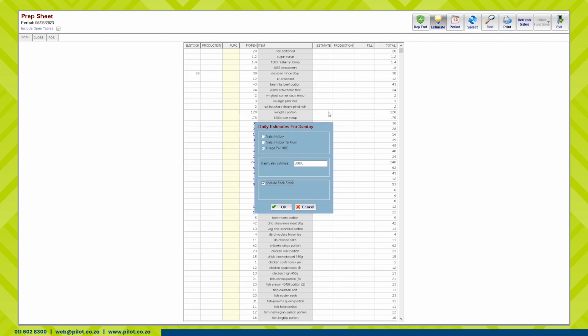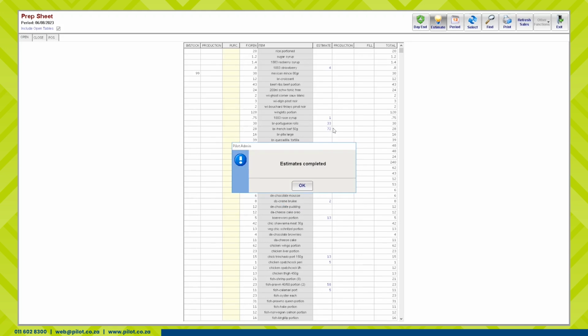If you don't include backstock, the system will only look at your front stock counts and generate estimates based on how much front stock you need to get through the day. Click on OK once you have selected what you need and the system will populate the estimates for you. You can now use these estimates to either then issue from the back to front or to get an indication on what to prep or portion to get you through the day's trade.